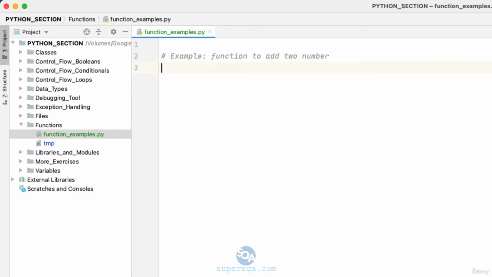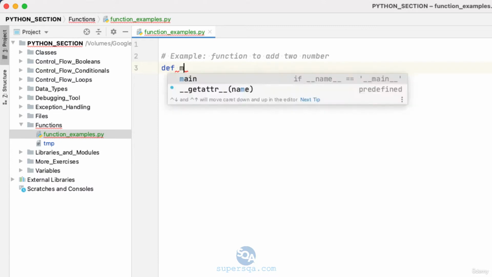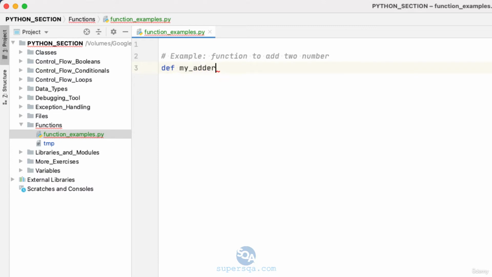So the keyword to define a function is def for definition, and you're going to give it any name. In my case, I'm going to call it my adder, and it's going to take two parameters. I'm going to call those parameters a and b just to keep it simple. And then in the body, as you can see, PyCharm indented for me automatically when I hit enter. You saw that before. So I'm going to define a variable total, and I'm going to say a plus b.